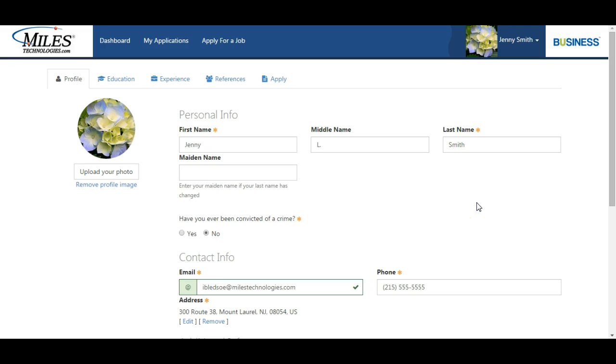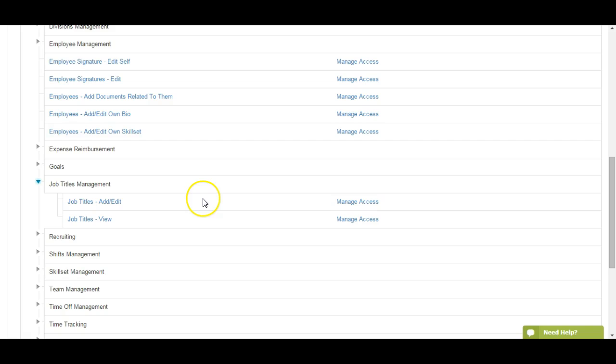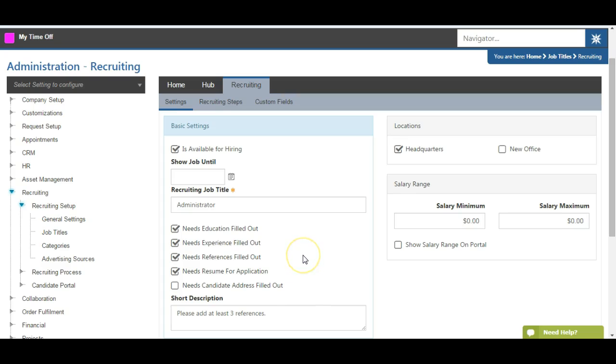For each job title that will be posted on your portal, you can choose to make education, experiences, references, and other information required. To do this, your user will must have access to add or edit job titles. You can then check off the requirements within the job title under the Recruiting Settings tab.